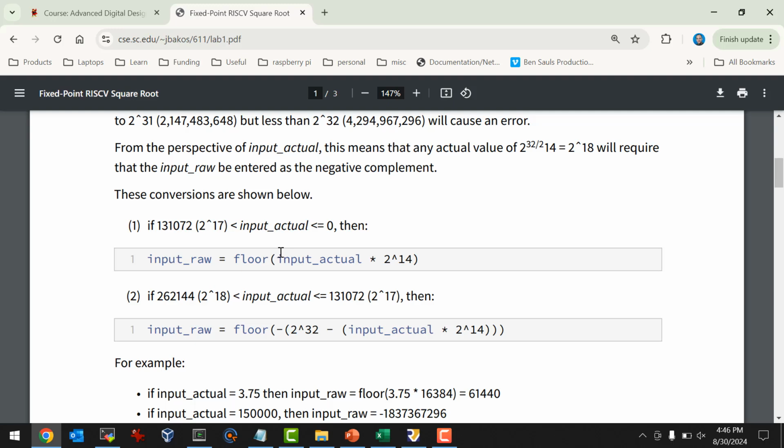Now I know that seems needlessly complicated, but it's the only way to do fixed point, unfortunately, right? And then likewise, if your input value is greater than 131,072, which is 2 to the 17th power, if your input is 2 to the 17th power or higher, that means that RARS is now confused because the sign bit is now 1, right? The most significant bit of the number you're putting in is 1. So if that happens, you have to make this adjustment where you subtract it from the complement, which is 2 to the 32nd power, and negate it, right?